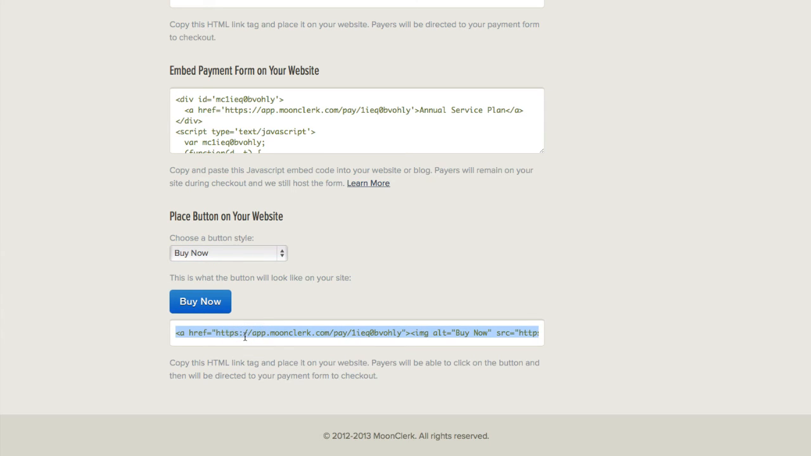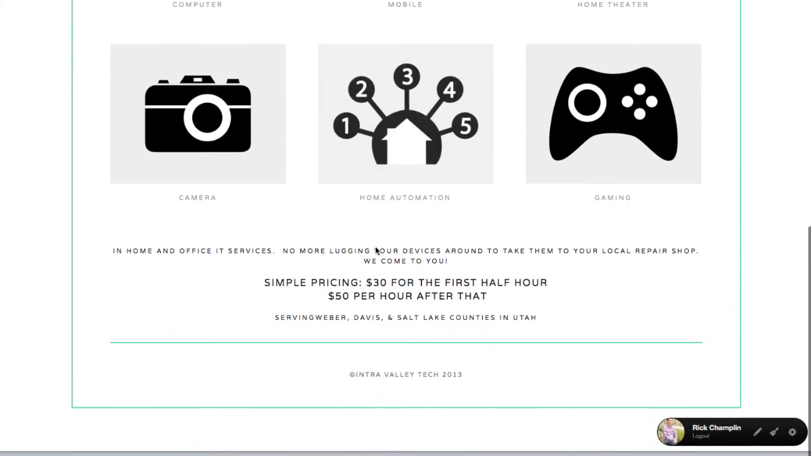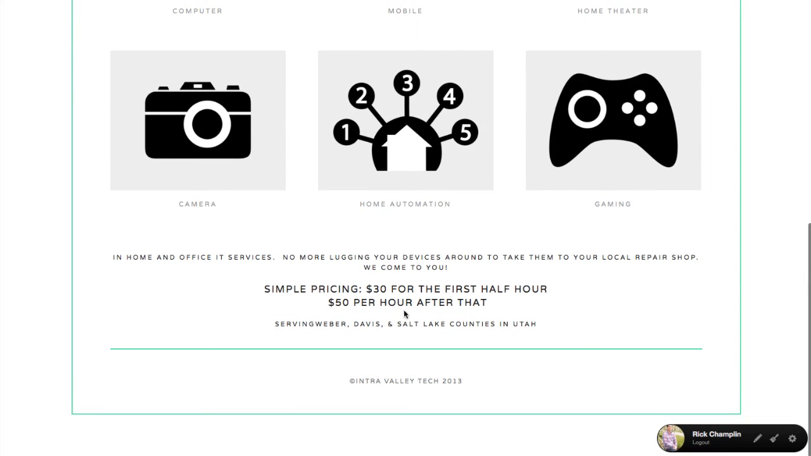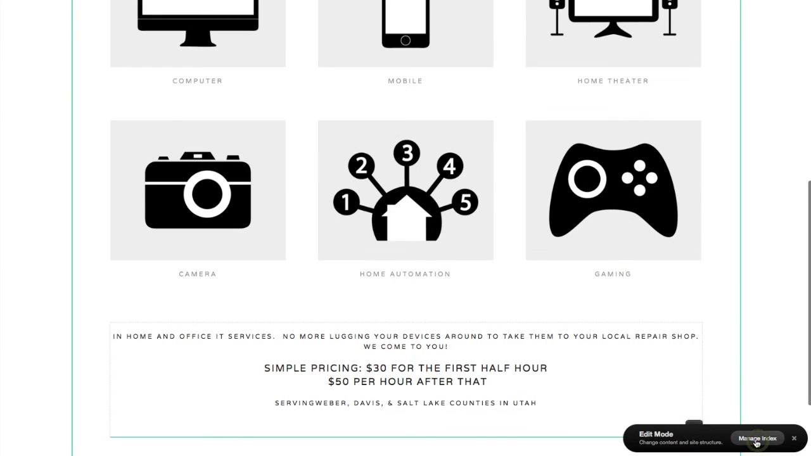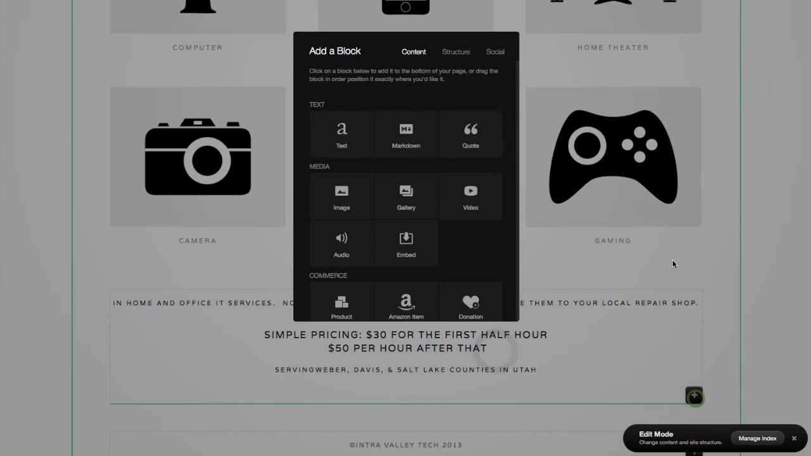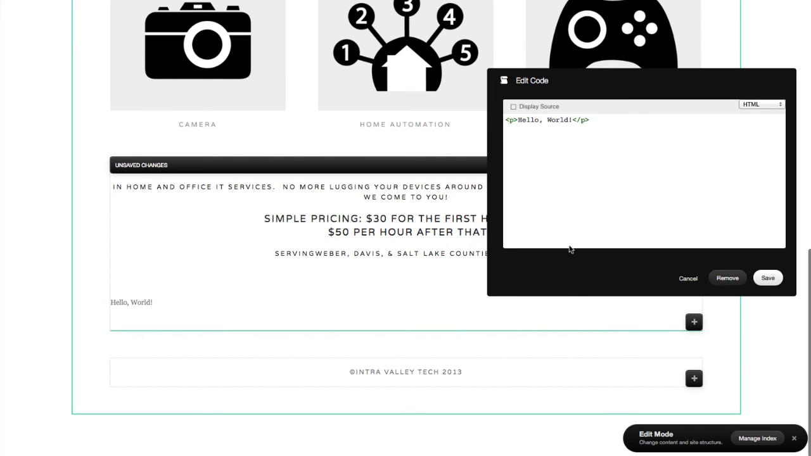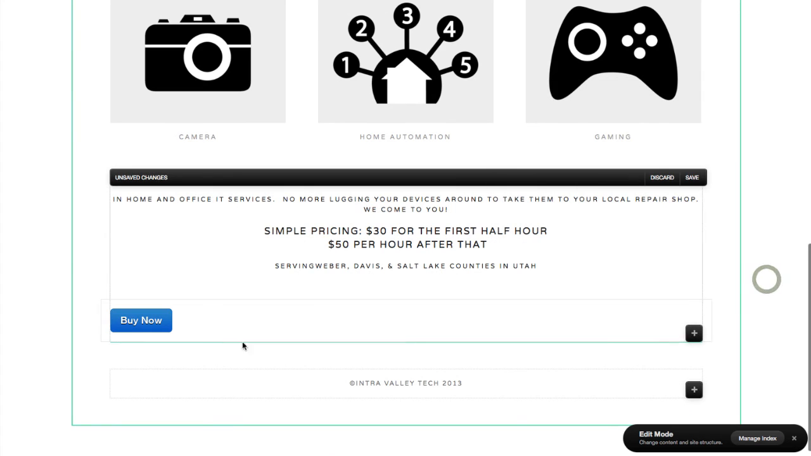And if we just copy that, go back to the payment, and I said I wanted to put a link right here, but let's go ahead and put a button just right there on the front page. This is an index page, so we have to edit it from the front. So we're going to add some code. Copy and paste the button in. I'm going to save that.